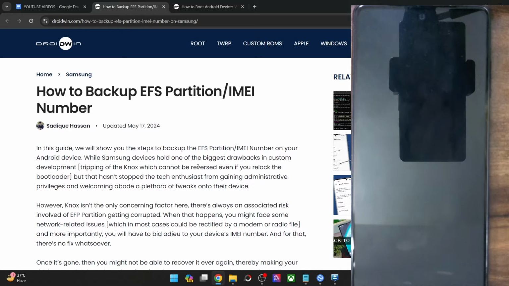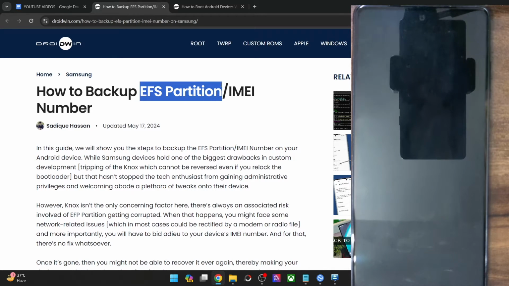If you talk about the persist partition, then even the hardware fingerprint sensor might not work. Likewise, in case of EFS partition, if it gets corrupted, then your IMEI number will show as null, or it will show 000 across the entire 16 digit or 14 digit. So that is why it's extremely important to have a backup of the EFS partition of your phone beforehand.